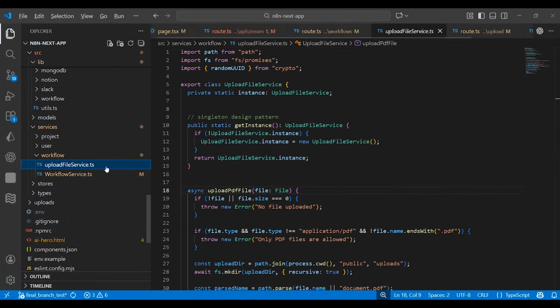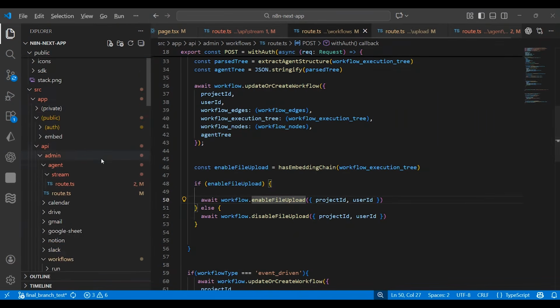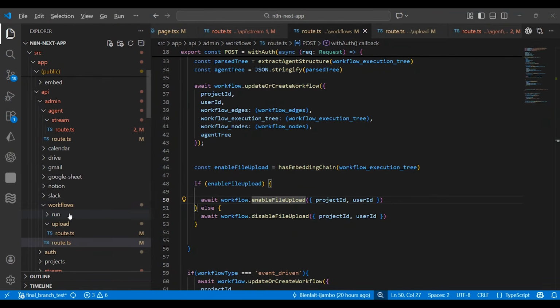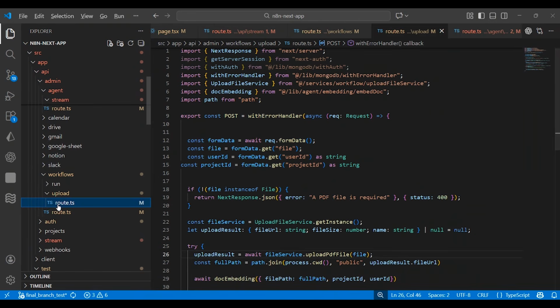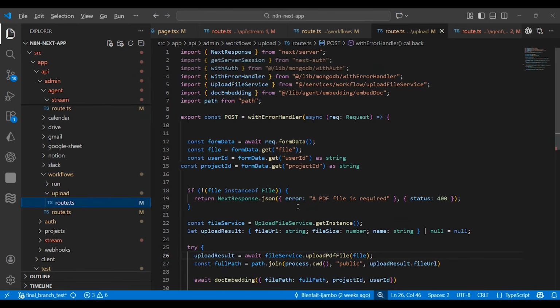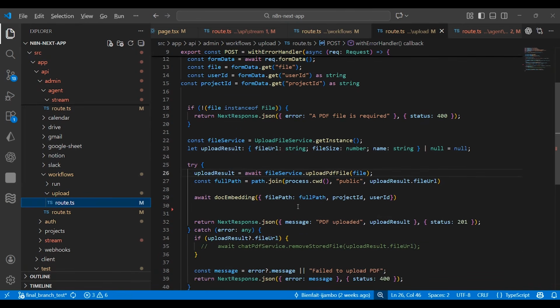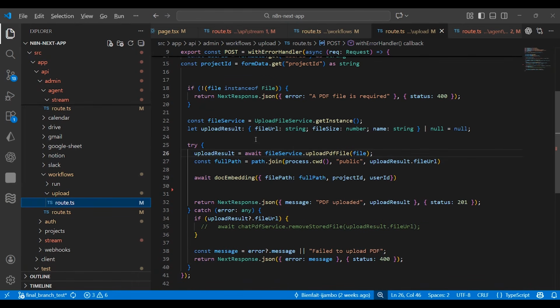Now here, inside the API folder, workflows, you can see we have the upload folder. Inside the upload folder is the endpoint I've already created. We use it in order to upload a file. Once we upload a file, we take the uploaded file, and then we take the full path of the file. We're going to embed it. Okay, we have doc embedding.